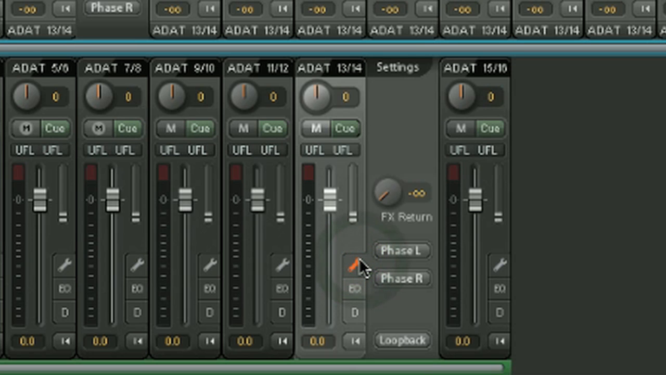Again, within settings we have the FX return instead of send this time. We have a phase inversion, and uniquely to the outputs we have the loop back switch, which allows you with one click to send the output signal directly back to the input of software. So for example, if I wanted to record the submix on this channel back into Logic, I could click the loop back and it would be available to Logic for recording.